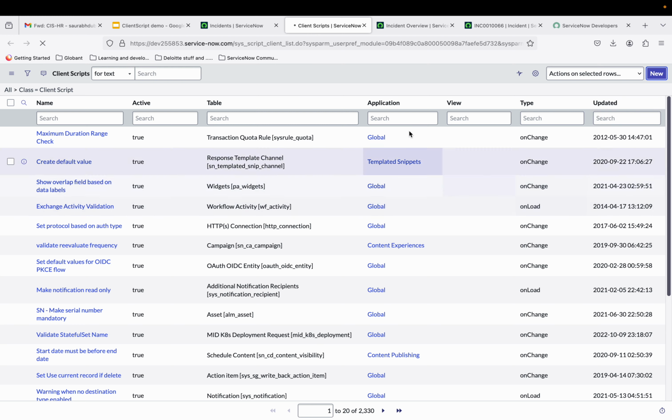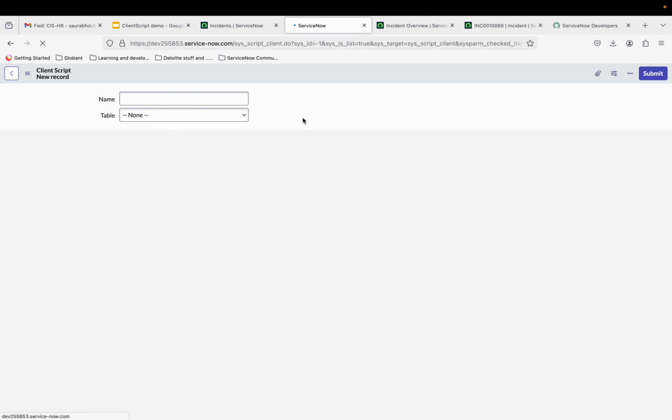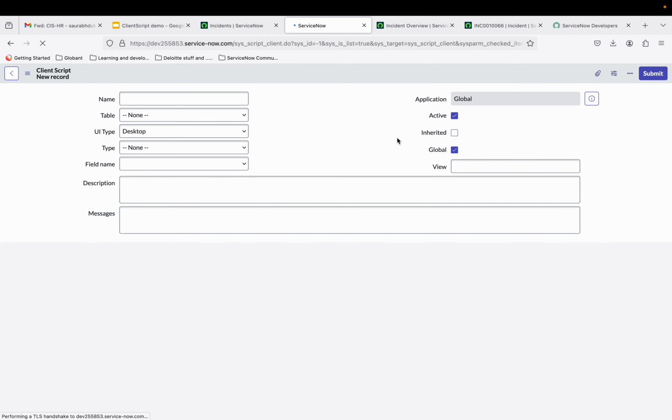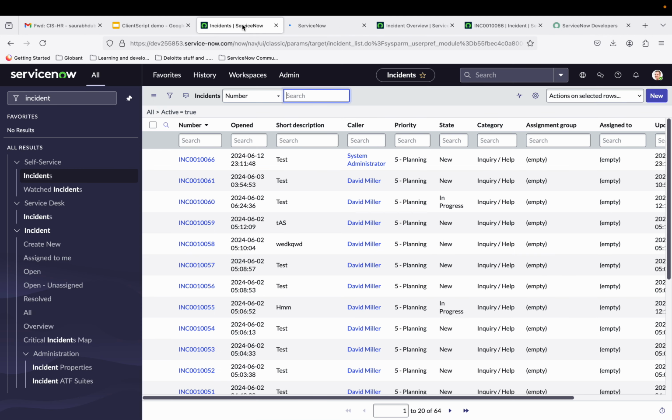Now this is one of the ways to navigate to the client scripts, but in this way, the table is not filled in, so I really have to fill the table on my own. I really have to search for that table. So the second way to navigate to the client script is via a form.